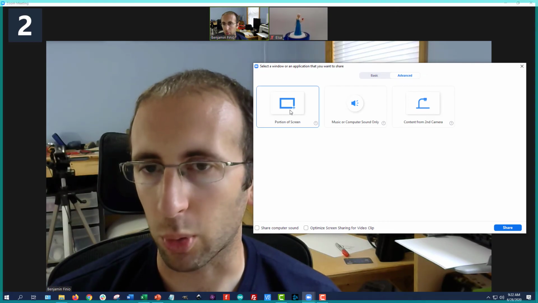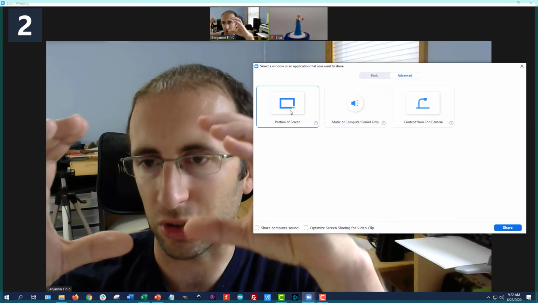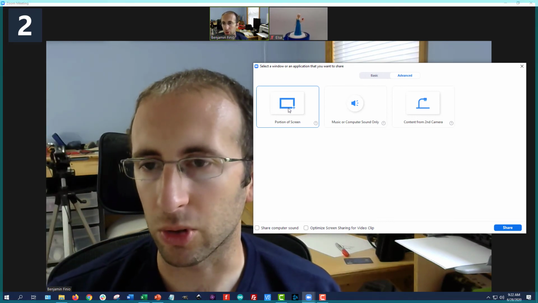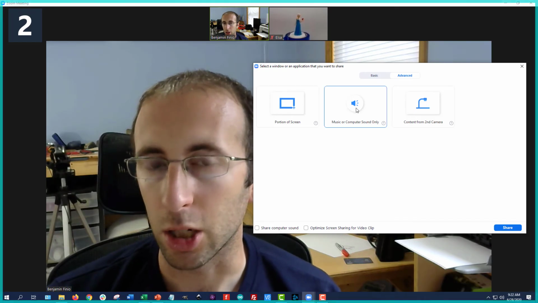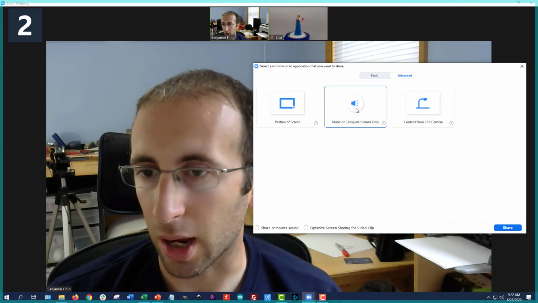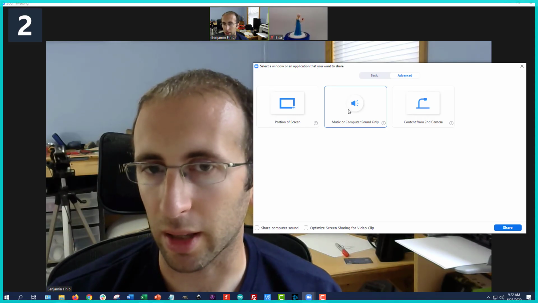And finally, over here on the advanced tab, there are a couple more options. You can share just a portion of your screen, so if you'd want to share everything in just a section as opposed to the entire monitor, then this will allow you to select a window that does that. You can share the audio only, so for example, if you want to share music but not what appears on your screen, you can select that.